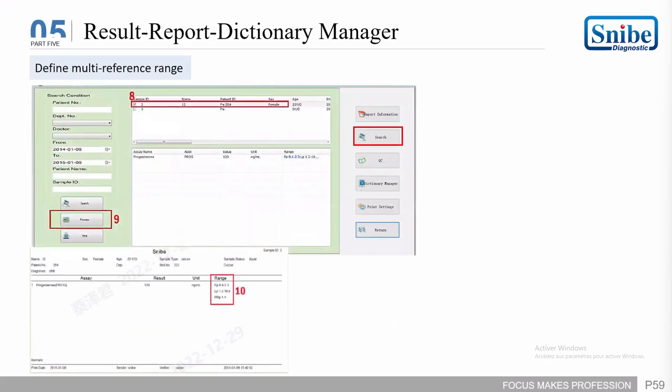That's all for this presentation about the user software. Do you have any questions?